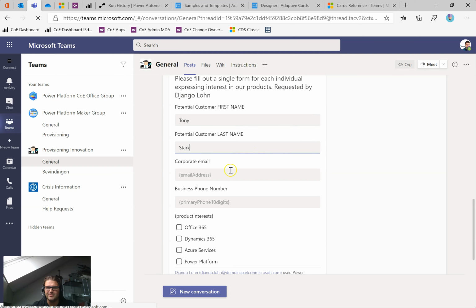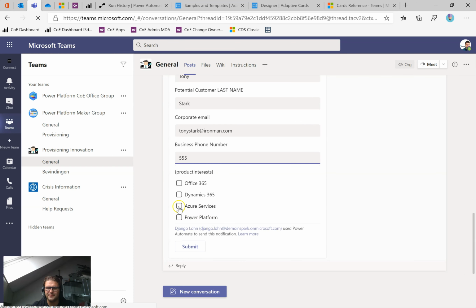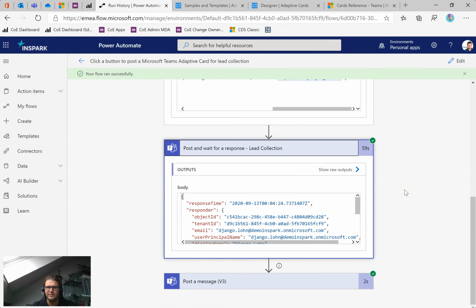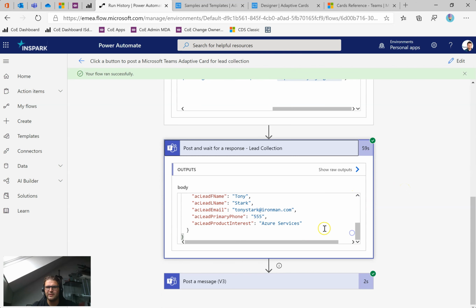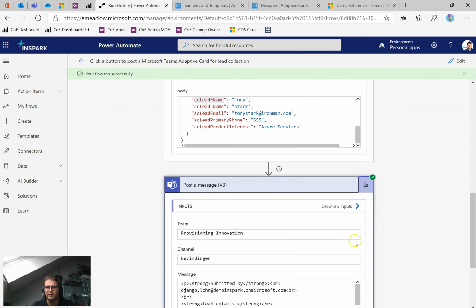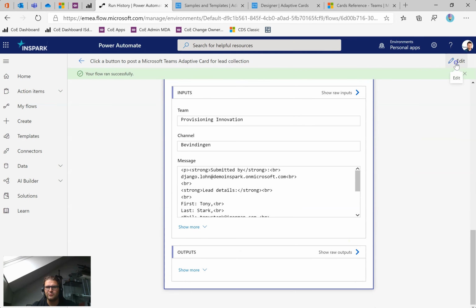Okay, now let's provide another example to finish the flow, of my good friend Tony Stark. And finish it up. Phone number. He is interested in Azure services. Okay, submit. Let's go back to the flow, which should have been finished by now. There it is. Now I have the input and output of the adaptive card. And as you can see, again, no real input. So another great advantage of using the compose action before this action. But I do have the output.